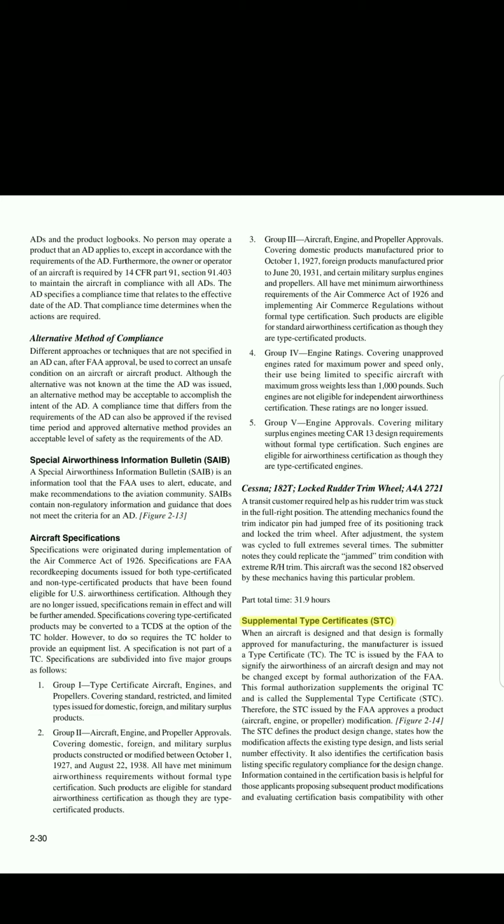Supplemental type certificates, STC. When an aircraft is designed and the design is formally approved for manufacturing, the manufacturer is issued a type certificate, TC. The TC is issued by the FAR to signify the airworthiness of an aircraft design and may not be changed except by formal authorization of the FAR. This formal authorization supplements the original TC and is called the Supplemental Type Certificate, STC.